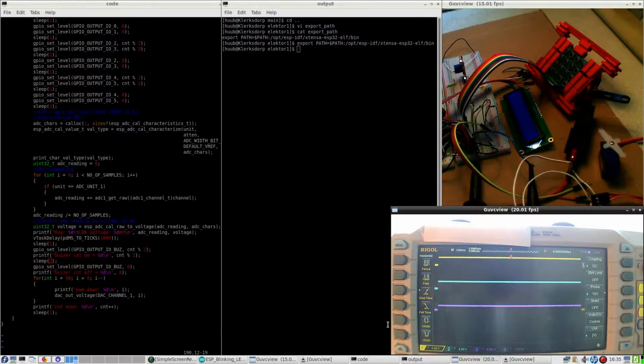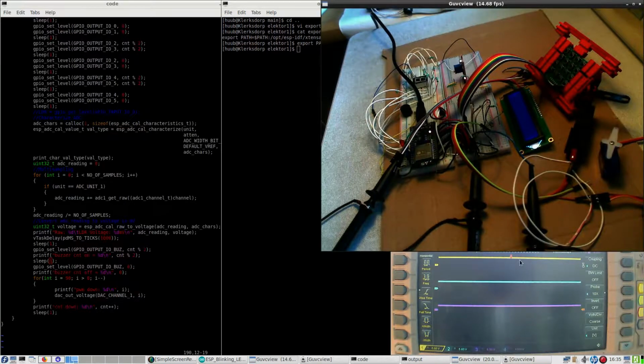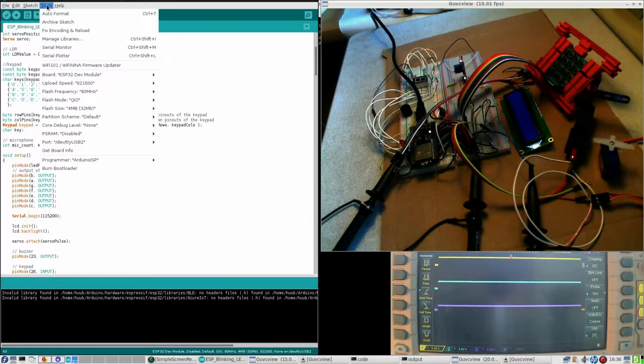So this is the other view with the oscilloscope set to pulse modulation, voltage, and well, LED, but it doesn't do anything yet. Let's first concentrate on actually this one, the Arduino. All set, that's good.